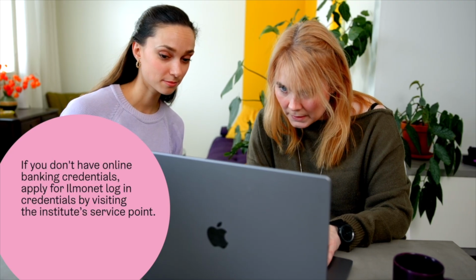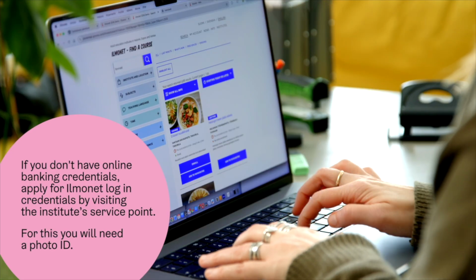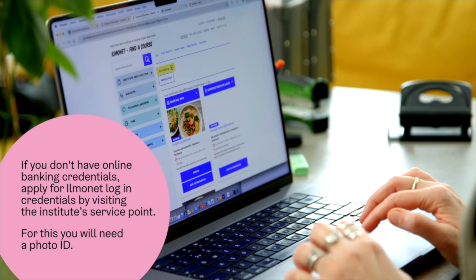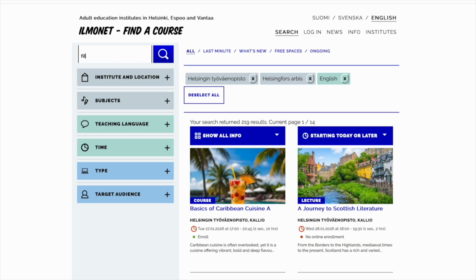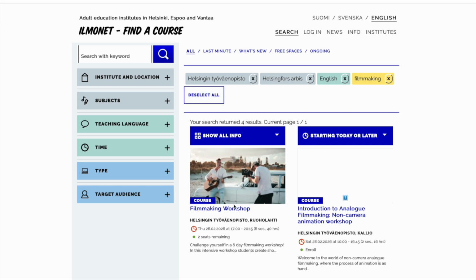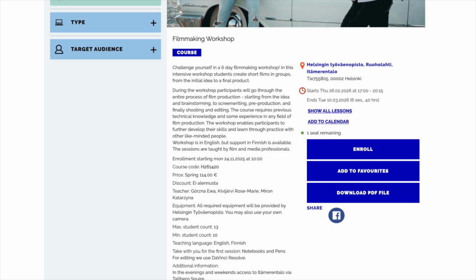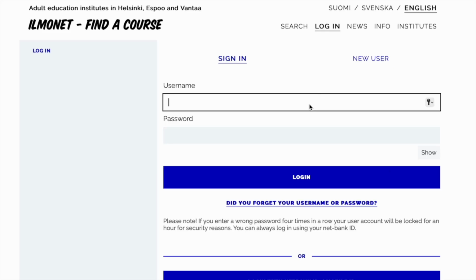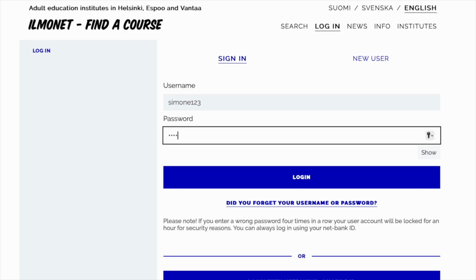You can enroll for a course using your online banking credentials or your Ilmonet username and password. First, you choose the course you want to enroll in. Open the course information and read the course description. Then check the time and location. Then click Enroll button. If you're a new student, you first need to create a user account. If you already have an account, log in using either your online banking credentials or your Ilmonet username and password.